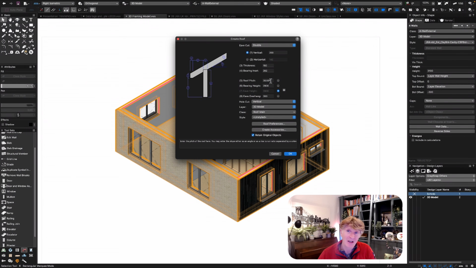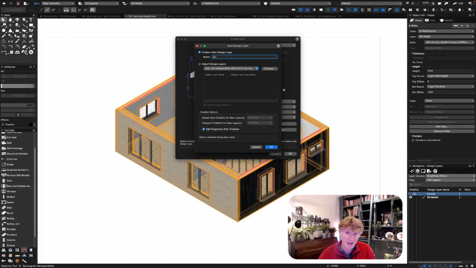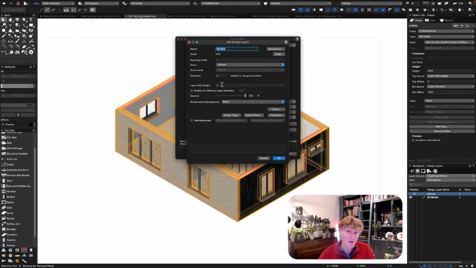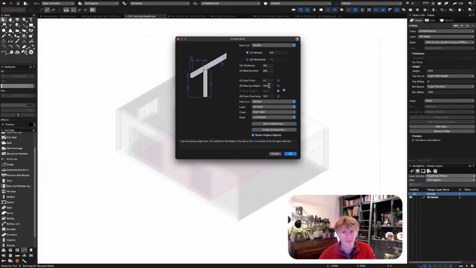So here's a really nice technique. If you select the walls, you can go to create roof and create a brand new layer. So make sure you create that roof layer at the correct height. The height of that is going to be 2800. And just be careful that you select a couple of options here, such as retain objects.